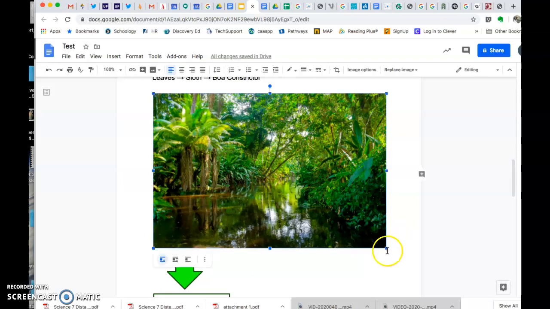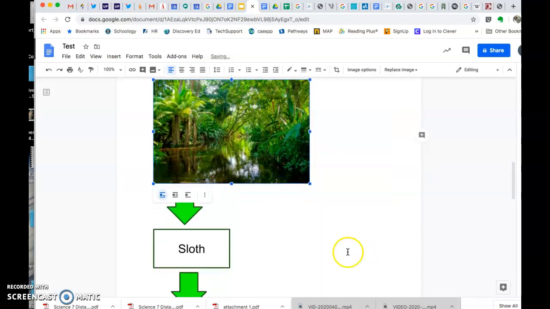And you should be able to size this as well so we can get everything to fit on one page. And there is your food chain.